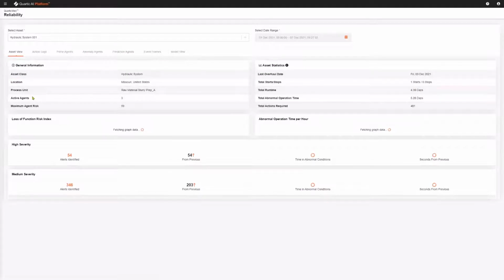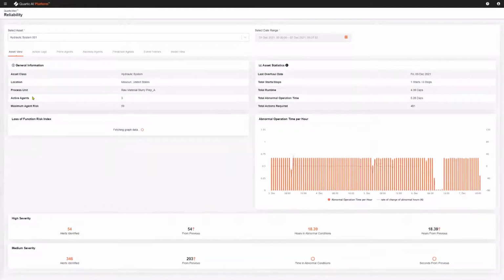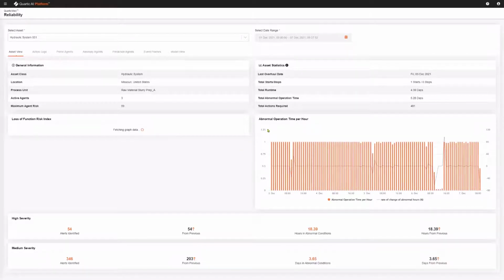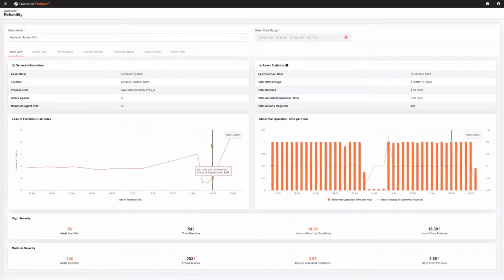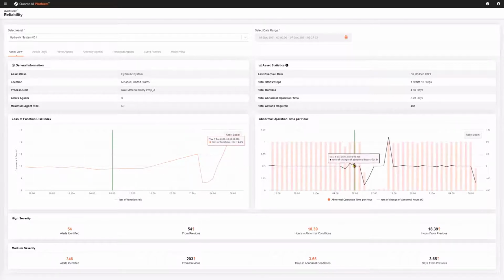So on this more detailed screen, the two main things that stand out are these charts, my loss of function risk index and the abnormal operation time per hour. So we can see how our abnormal operation time and risk change and accumulate, but more importantly, how this changes over time. So I also have the rate of change of abnormal hours, which lets me understand how fast my asset performance is degrading, and really how likely my asset is to fail.